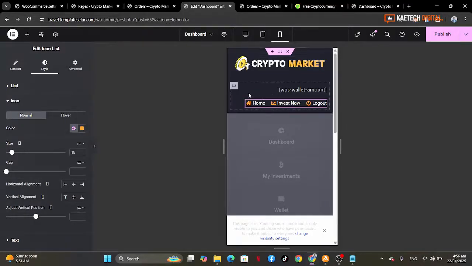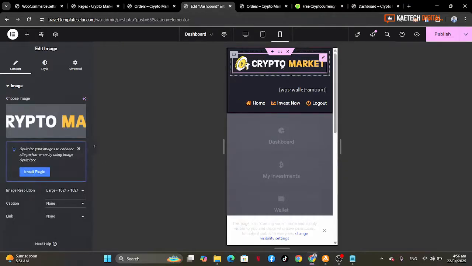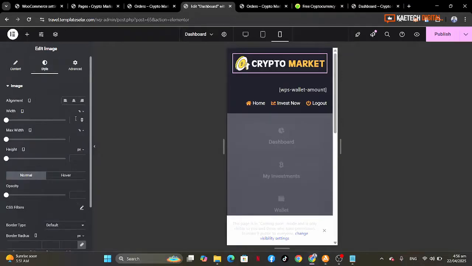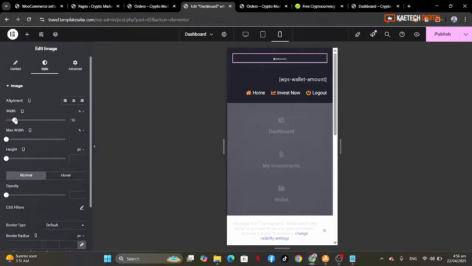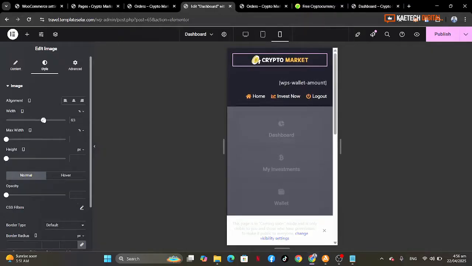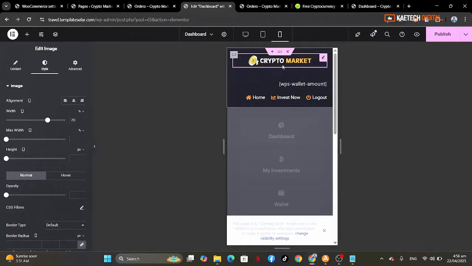All right guys, so now that we have the icon reduced, we will make sure that we reduce the logo also, reducing its height and width. So let's just make sure that it's about 70%. Yeah, 70% is quite okay, and I think we are all good to go.